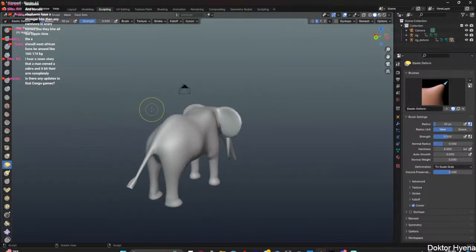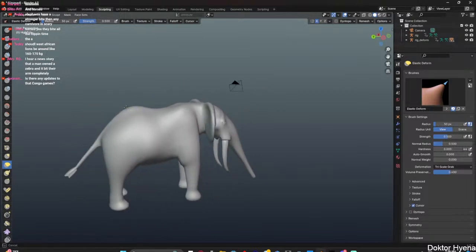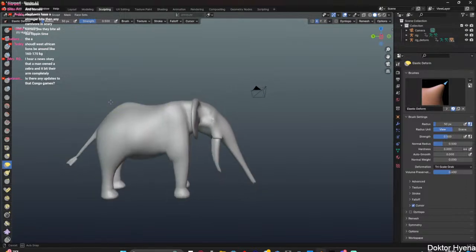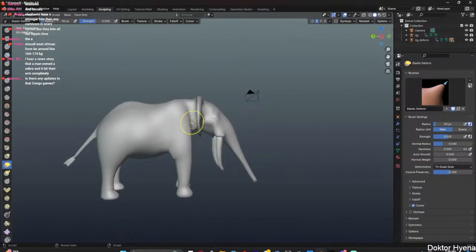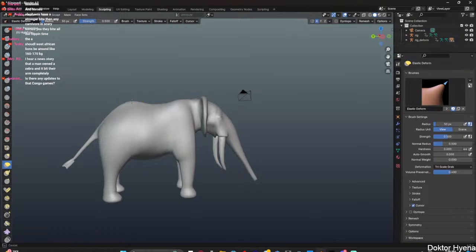Someone said the elephant model looks edible. I'm not sure what to make of that. Like, what? You want to eat an elephant? I don't know about that. It's a good thing, I promise. Okay. My man's over here eating animal crackers.